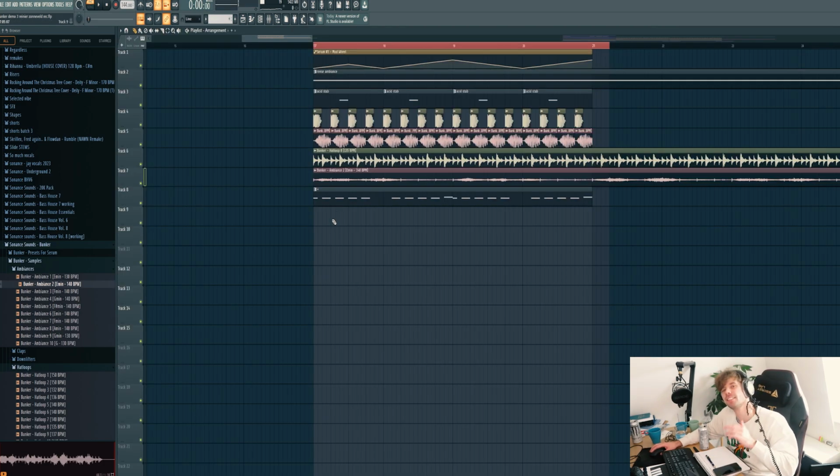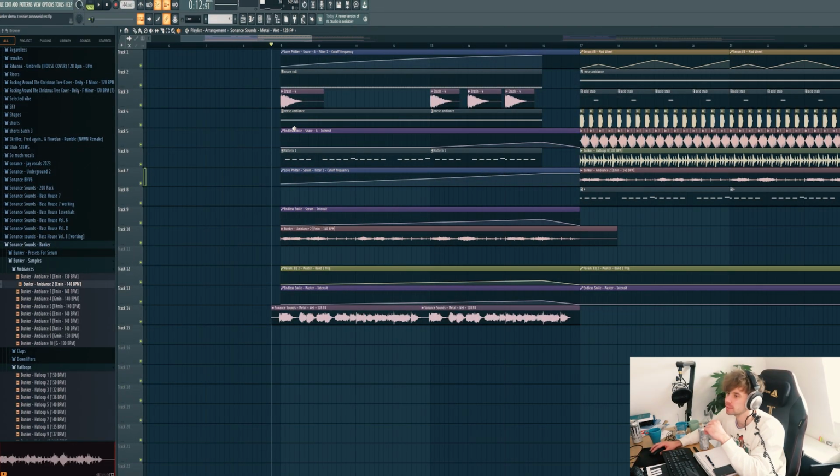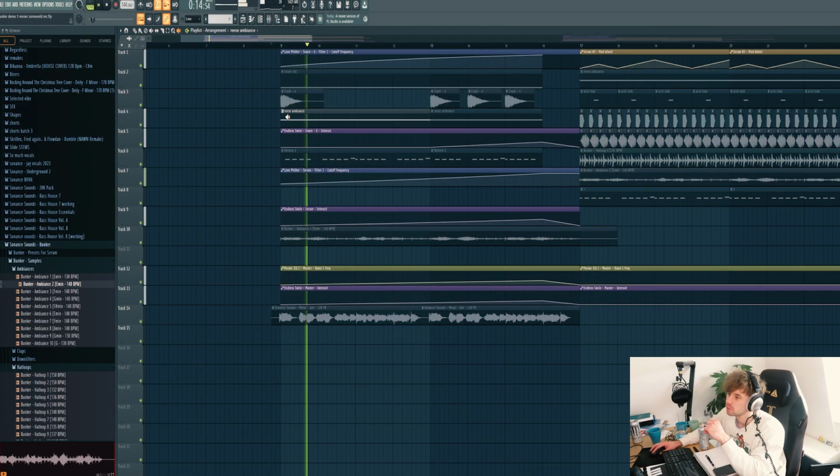So that's it for the lead sound. Now I'm quickly gonna arrange it. So I just added some build elements to it. First the reeses and lead we have, together with ambiances.